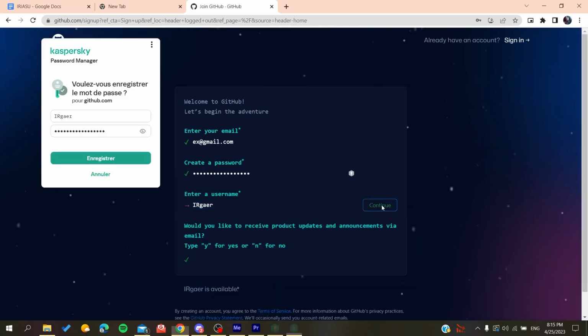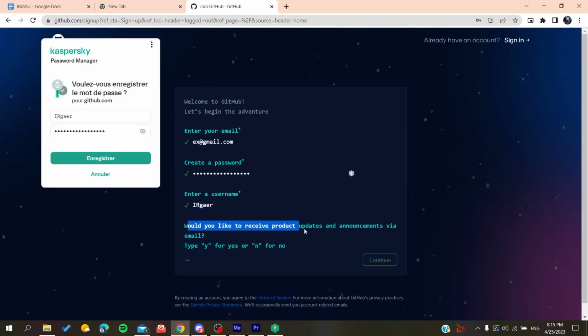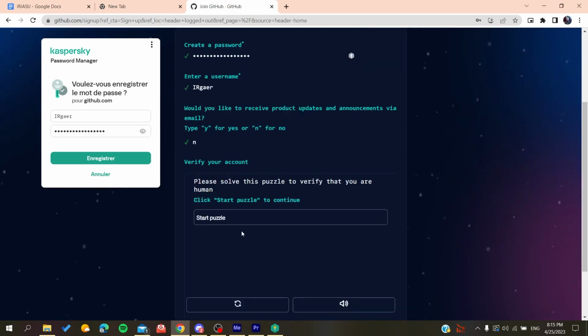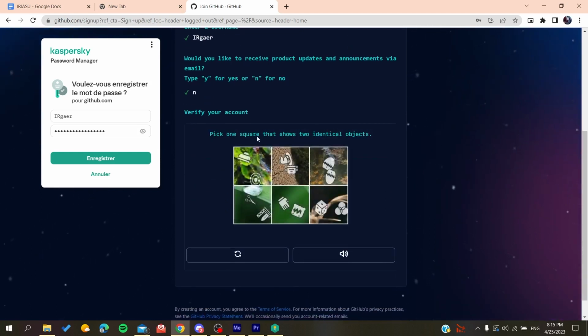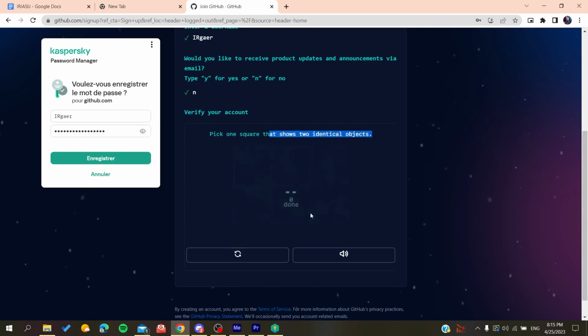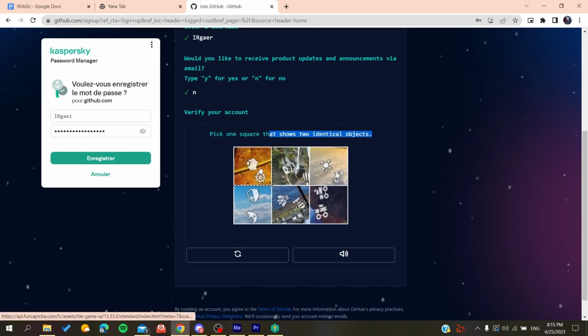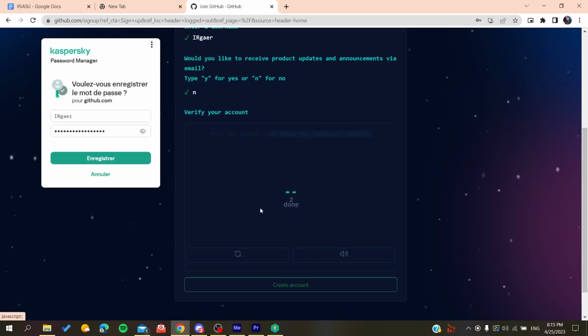Now you will need just to type yes or no if you want to have the emails and announcements. So click on no if you don't want to, and then as a verification you solve this puzzle. So we start this puzzle, identical objects, we do like this and then you will do like that, and then you will create an account.